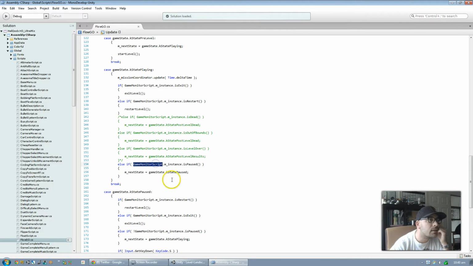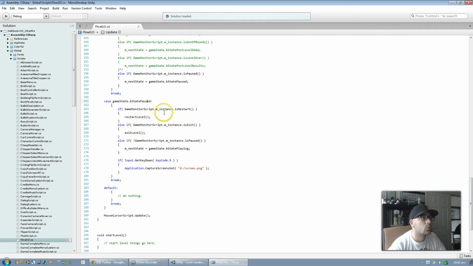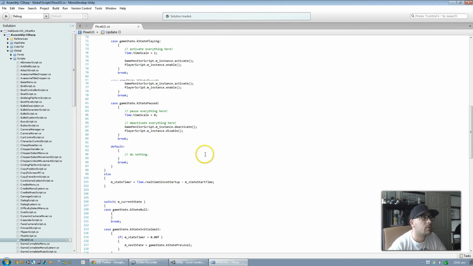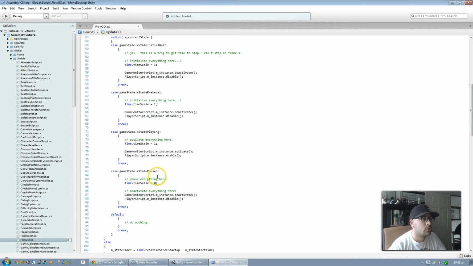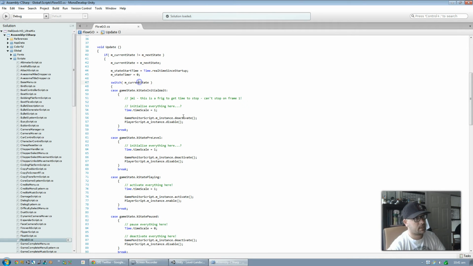I've got this thing called a game monitor script, and that's in charge of listening to things, and the flow game object is in charge of putting the game into pause or exiting or that sort of stuff. In Chopper Mike, whether you were dead or you fell out of bounds, it would do all sorts of stuff. Anyway, this moves to a pause state. That's the update code for the pause state, but above here is when it switches state.